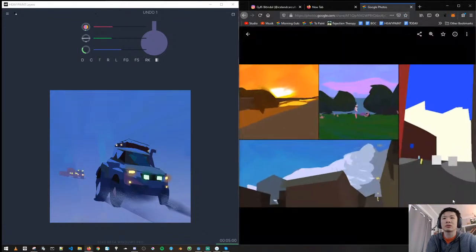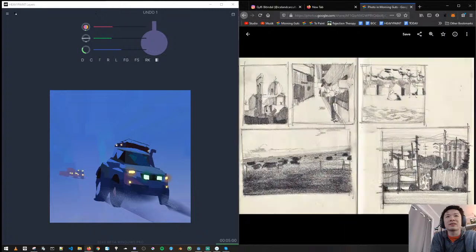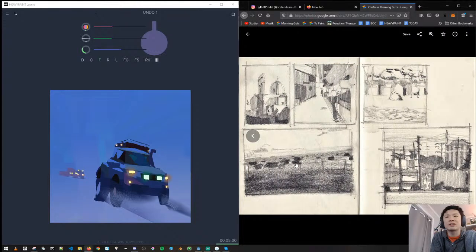Oh, here we go. Yeah, this one definitely working nice. These ones are cool too, but this one for sure. Oh, it's the cows. Man, these are really nice sketches.